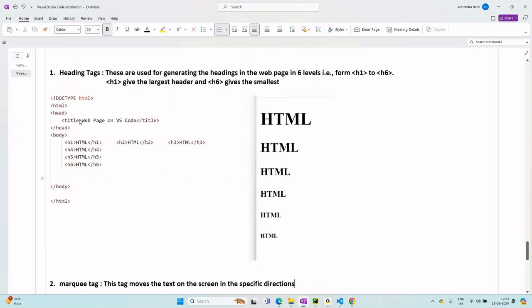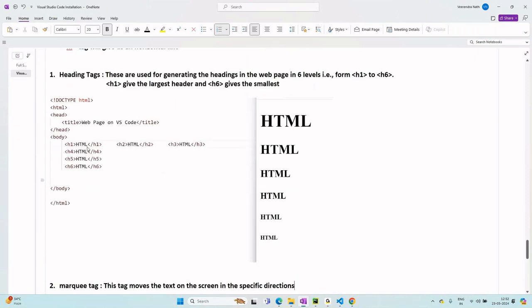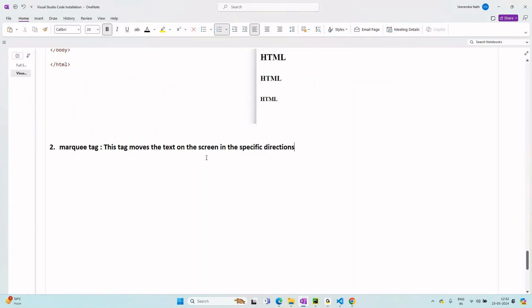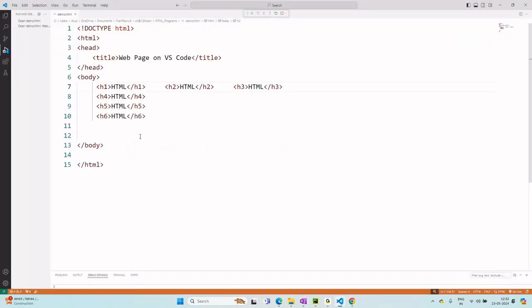Now H1 is which kind of tag? Non-semantic. Second, paired tag. Paired tag and non-semantic tag, because H1 is not telling you that this is a heading. Am I clear? Now you are understanding what is semantic, non-semantic, paired, unpaired. Yes? Okay. So this tag moves the text on the screen in specific directions.